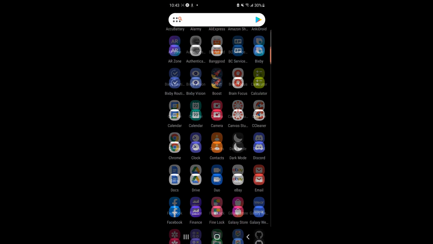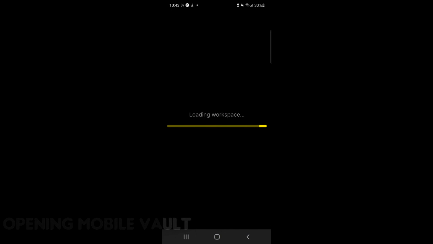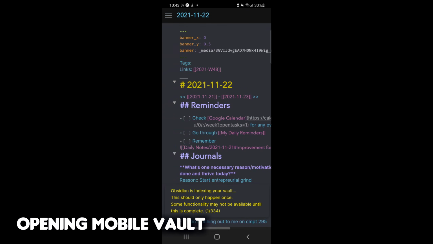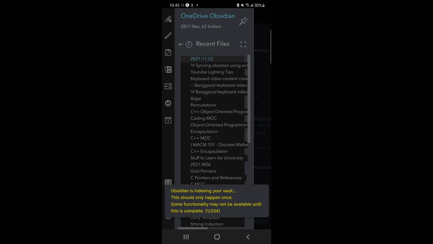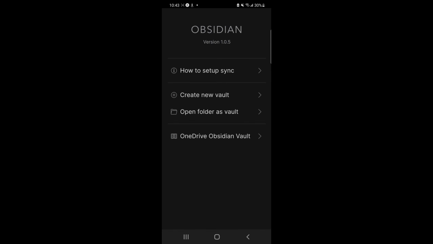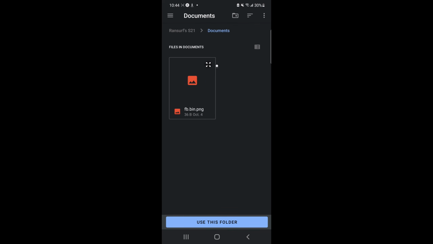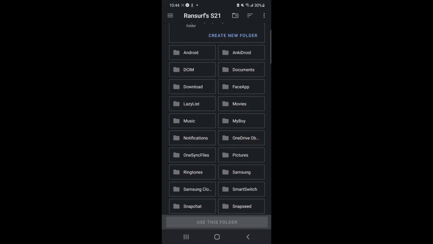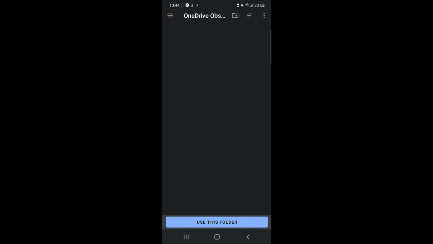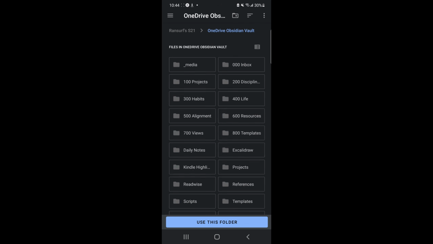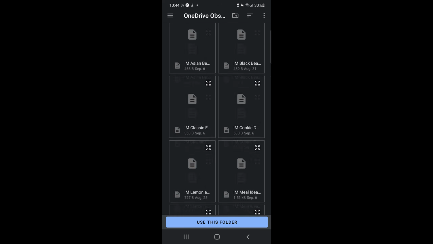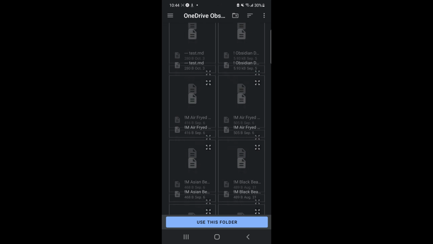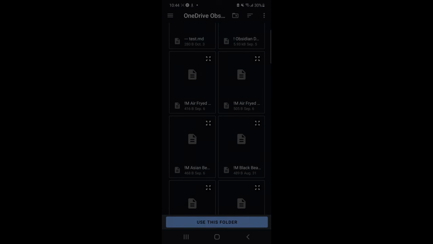So then if I head to my Obsidian, you would just do the same thing. You would click on this icon in the bottom left to open a new vault, and then open folder as vault, and then you can find wherever you stored the file, which I stored right here on the right side. Use this folder, and as you can see, everything is in my main vault. And yeah, that's really all there is to it.